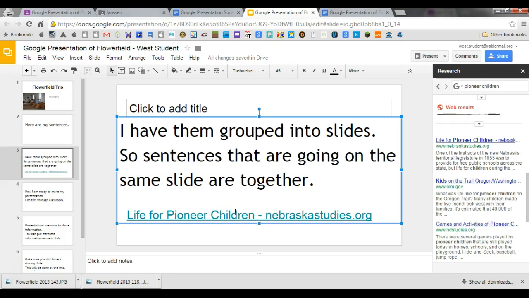Less is always more when you're talking about presentations. It looks nicer, it's a little bit easier. So go ahead and work on the links to websites using the research tool. We'll come back, and the next thing we're going to work on is our transitions and also our format.